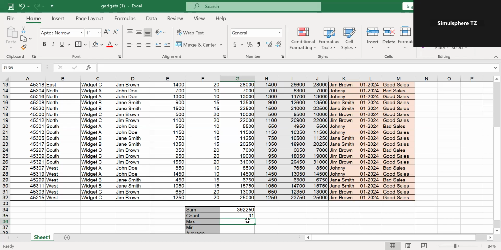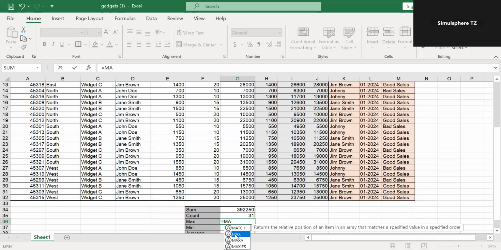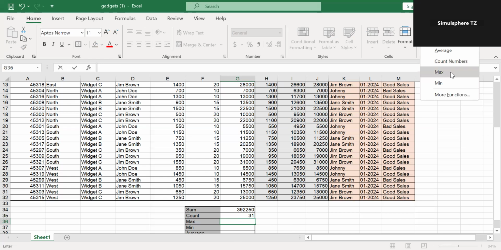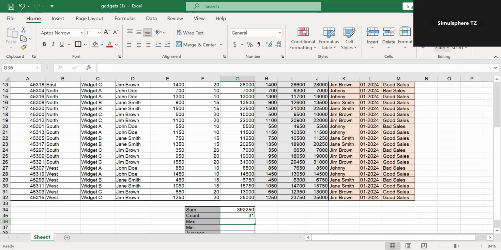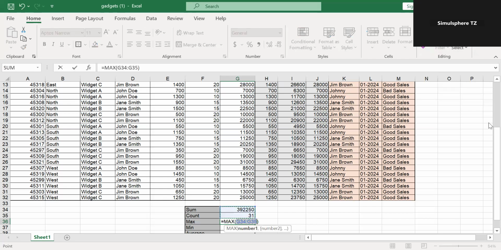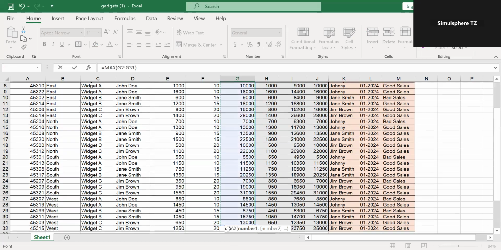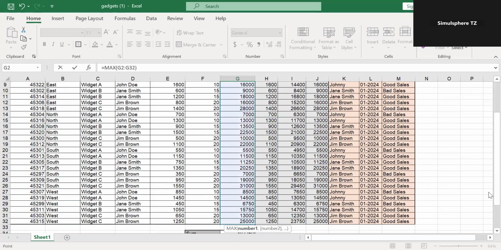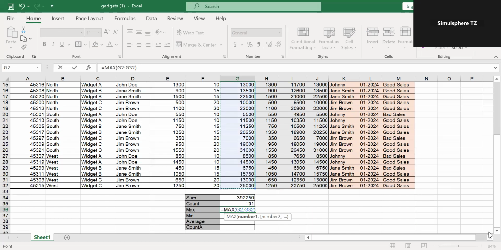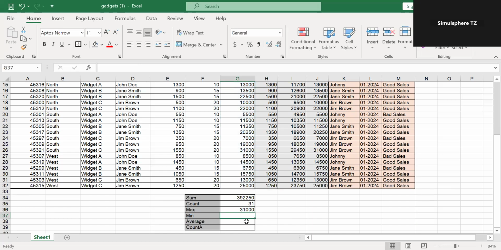Briefly, we will look at max. Same method, same style, equal to max function, and you select max right here, or you come to this corner here, click the drop down arrow and choose max. All right. And it's trying to highlight some numbers. Of course, that's not what we want to find the max. We'll highlight everything on our total sales and click on enter. And it's giving us our maximum total sales.